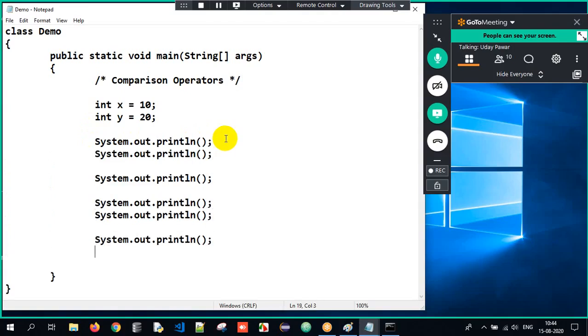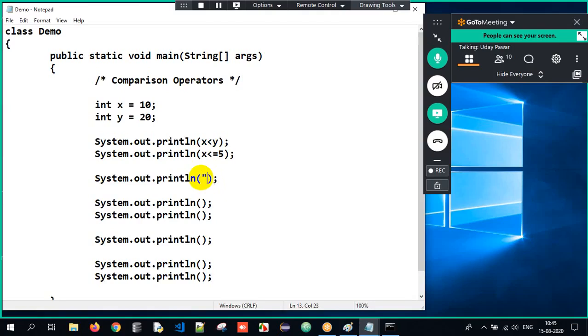Okay, the reason I'm trying to do is to show you everything. Now here, x lesser than y, what will be the output? And x lesser than or equal to 5 here, what will be the output? Let me predict the output later. Let me talk about everything over here. And y greater than 50, what will be the output? And y greater than or equal to 10 here. Perfect.